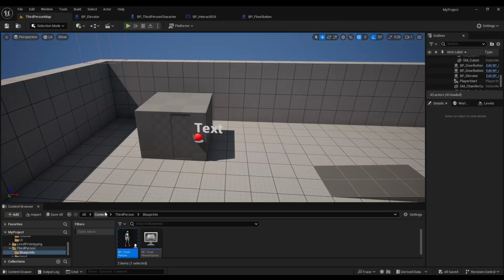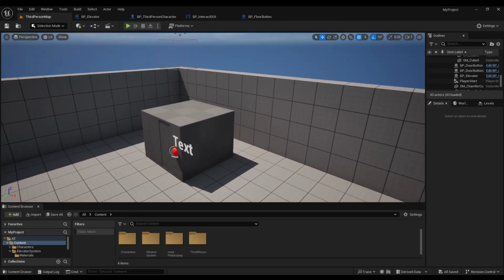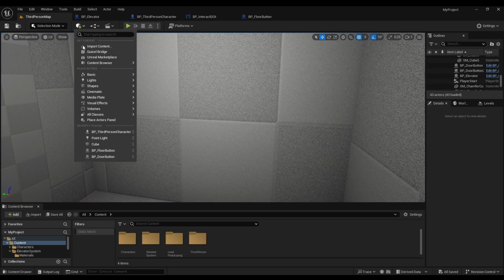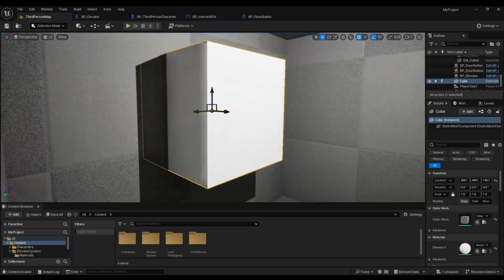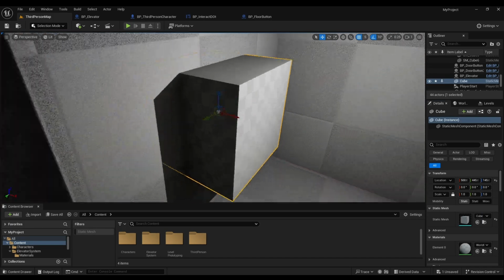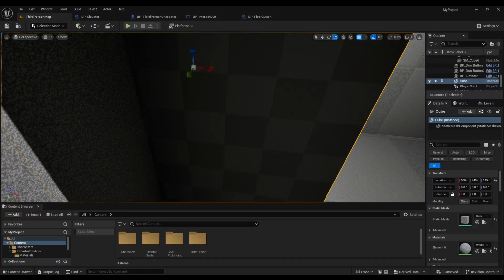Let's actually go into our world here and set up the elevator button. So let's go inside of our elevator. Then what we're going to do is add a shapes cube. You don't have to do this, but I like to make a little elevator panel. Reset the material here so it's a grid, so it matches. We're just going to scale it down.